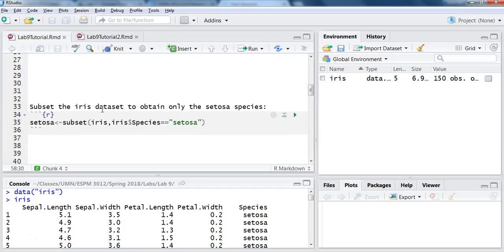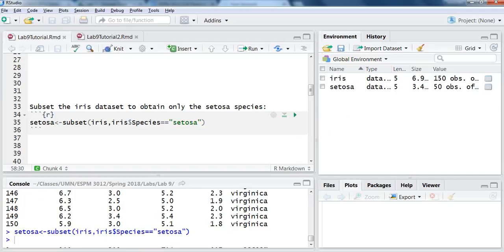My next step is I'm only really interested in one species, in this case the Atossa species. And so I'm going to run this code that just subsets all of the data to give me only the Atossa species observations. And so I'll run that. And you can see here in the upper right in the environment, it looks like I went from 150 observations for all of the observations to 50 observations for just the Atossa measurements.